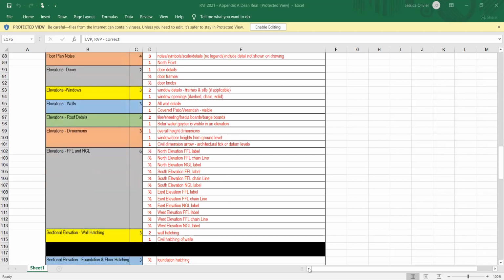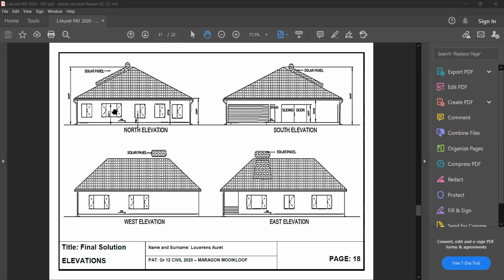Let me quickly show you again. If I go back to my pad that I did last year, I just want to show you how it looks. Example of an elevation. Share screen. Which one is it? Oh, here we go. This one. Now have a look here. Let me just zoom in a bit.